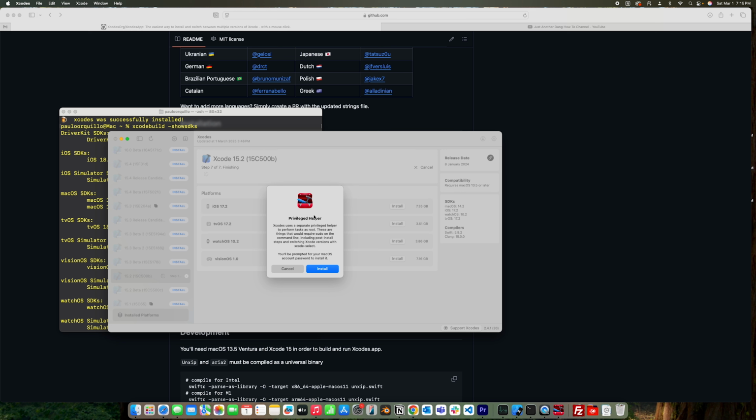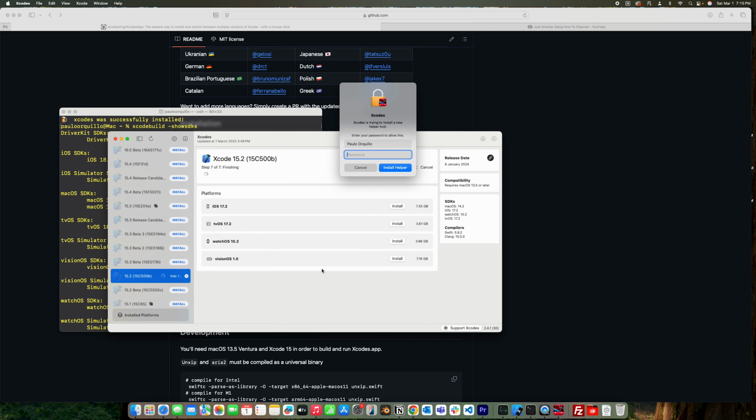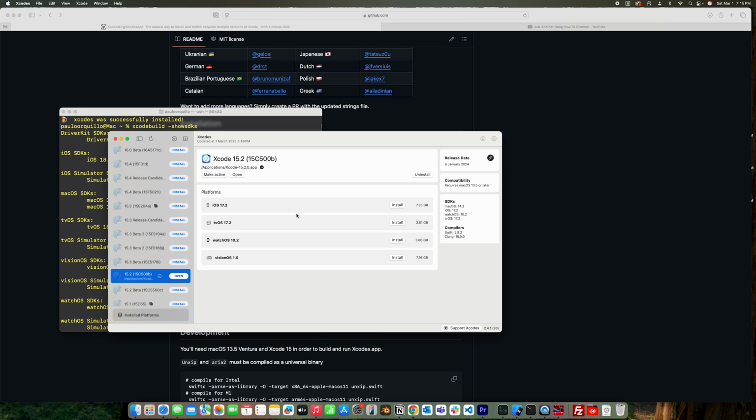Right, so here at the end of that install, it's going to ask you to install this privilege helper. So it allows you to switch between Xcode versions. So go ahead, click on install. It's going to prompt you for your admin password. And that should be it.